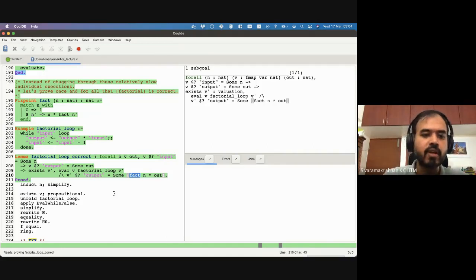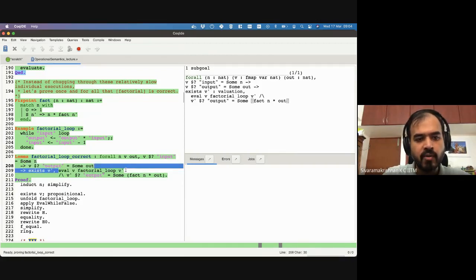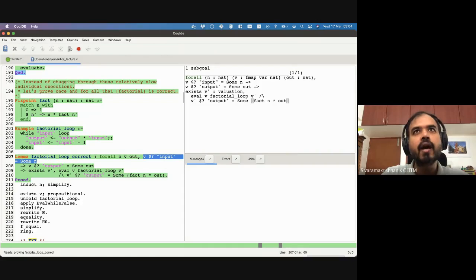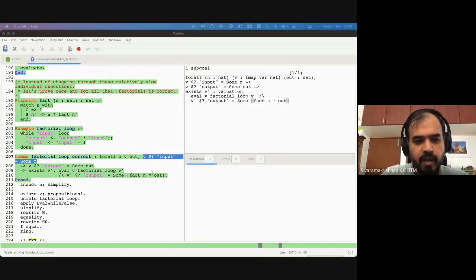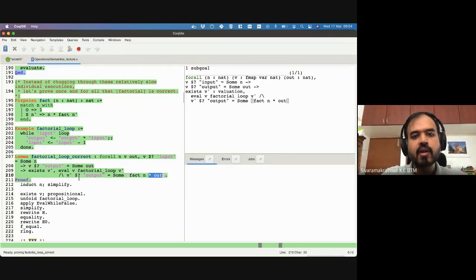And as we did for the transition system, we are going to say something about the loop of the factorial. All you're saying is that if you start with an output that is some number out, and you run the loop of the factorial, then the output variable at the end would be factorial of n, where n happens to be the input, multiplied by the original value of the output. So we are going to prove this manually.